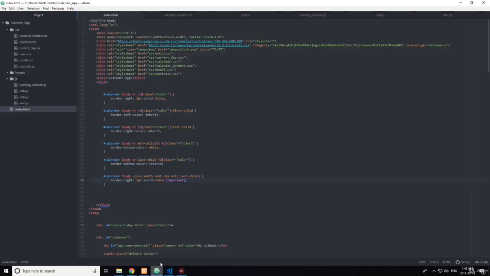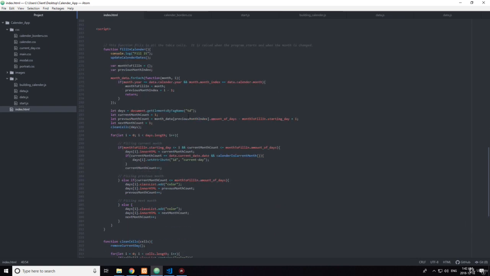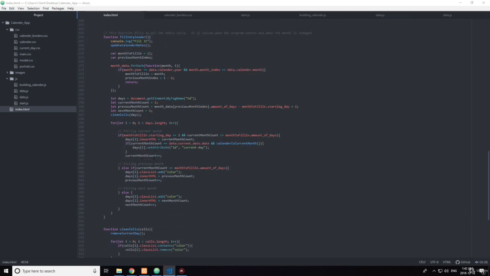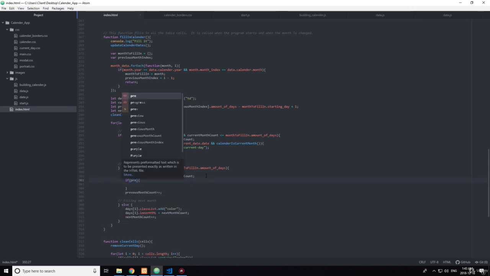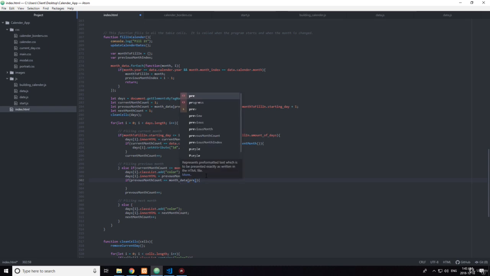Okay, is the reason it's not doing that? It's not doing anything because we actually have to add something. So here, when it's building the current month, no, the previous month, I want to say if previous month count is equal to month data. So the index we're looking for is the previous month index, then dot amount of days.